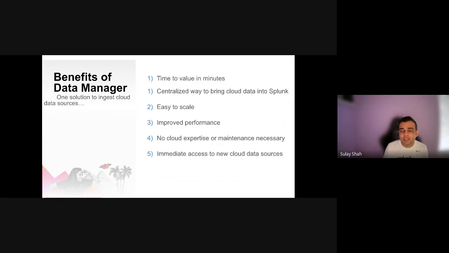The cloud TAs are still required for SIEM. So if you have use cases, which most customers have, for security events for the common information model, then the SIEM modeling happens through the TAs. But in general, for the ingest, you should start looking at Data Manager. It just makes your life easy, because the time to value is in minutes, as I mentioned before.